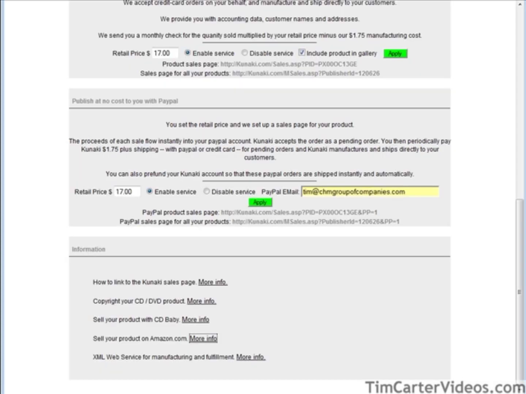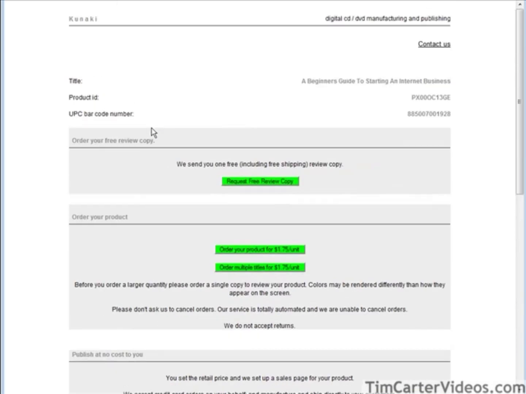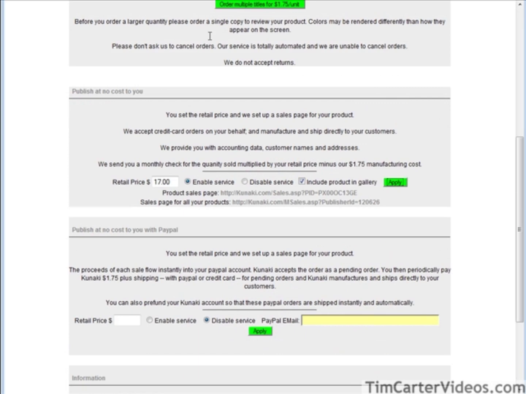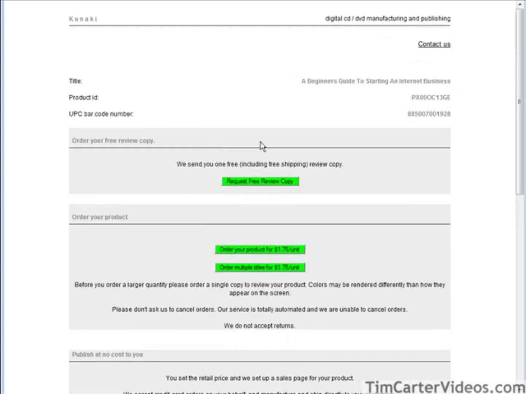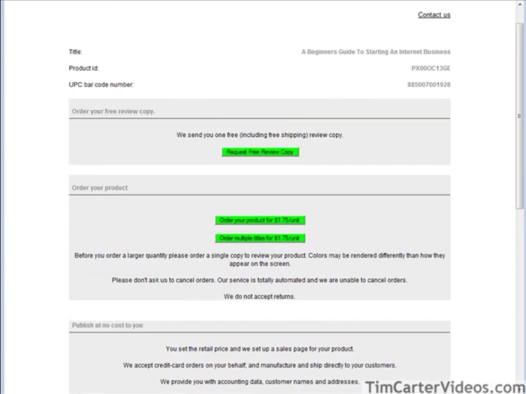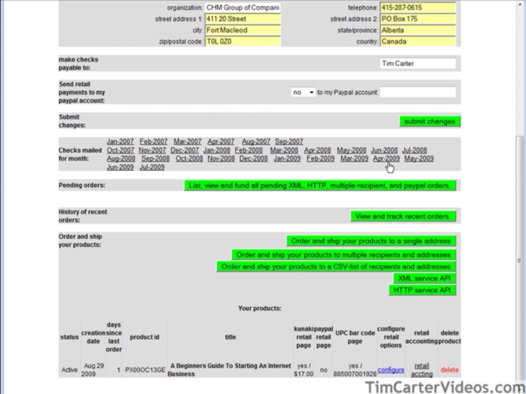Okay, now let's go back. We have our product set up now. Let's go back to the front page here. And now let's look at some of these other things. Okay, now pending orders. We just talked about that, and this is where your PayPal orders would be if you took the PayPal option. We talked about view and track recent orders.